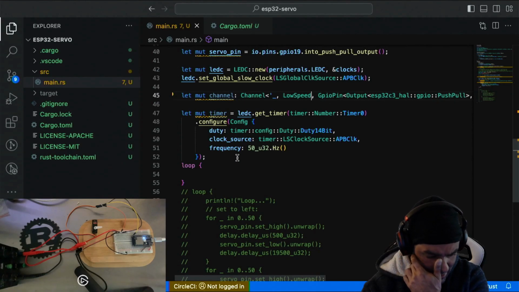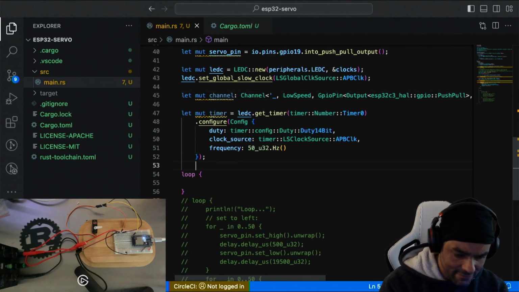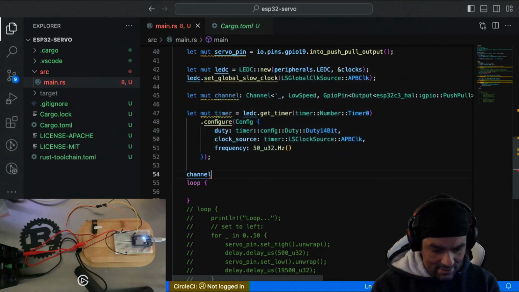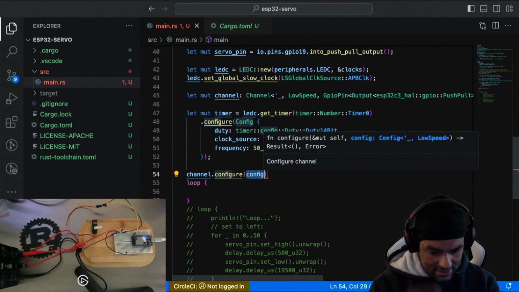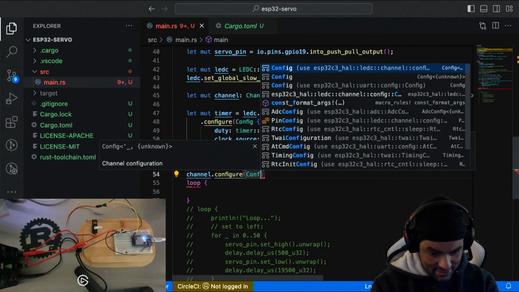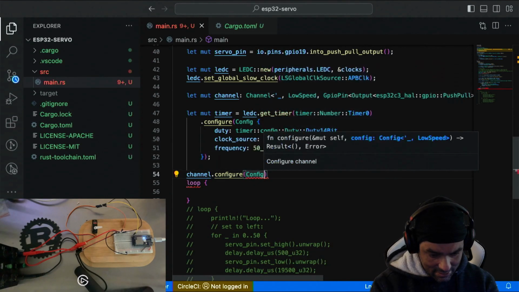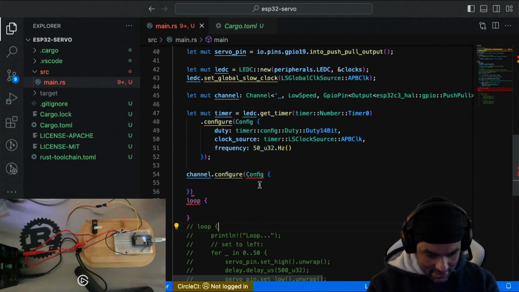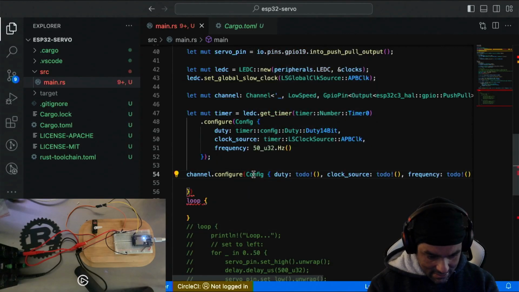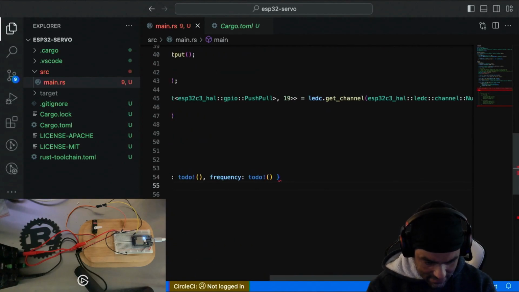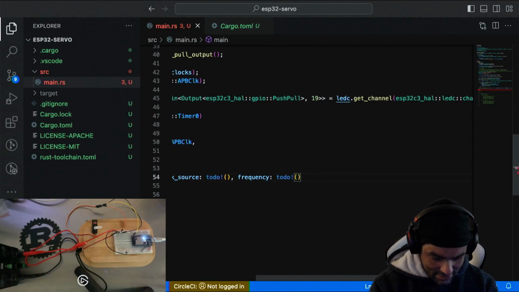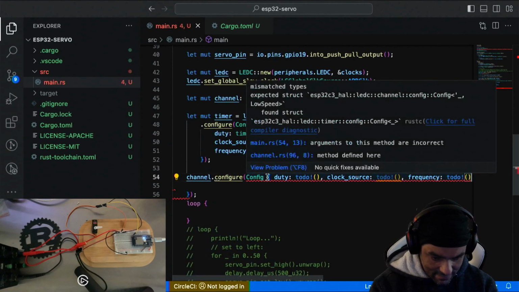So that's the timer. Then we need to configure the channel. Configure. And then again, we need to get its config. This one. Yeah, it did the same thing with the extra brace again. Channel config.